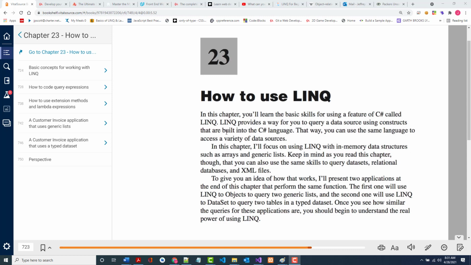So in this chapter, the author focuses on using LINQ for non-databases. He does go into it in the next chapter a little bit because there are other things you can do. He says he's going to focus on LINQ and in-memory data structures like arrays and lists. And it's pretty cool, because if I had an array with 10,000 people in it and I wanted to query that array to find out things, this is a really good tool for doing that.